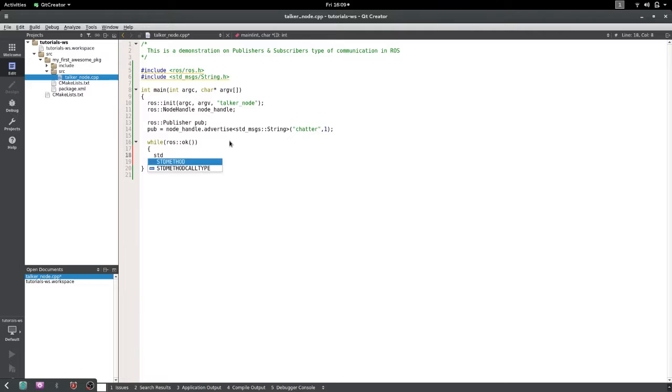So inside the while loop, we will create an instance of our message, std_msgs string. Let's call it message. Then we set the field inside the message, which is called data, to a value. Let's call it, for example, hello world. And then once we're done, we will use our publisher object to publish our message called message. So far so good? And return zero for our main function.